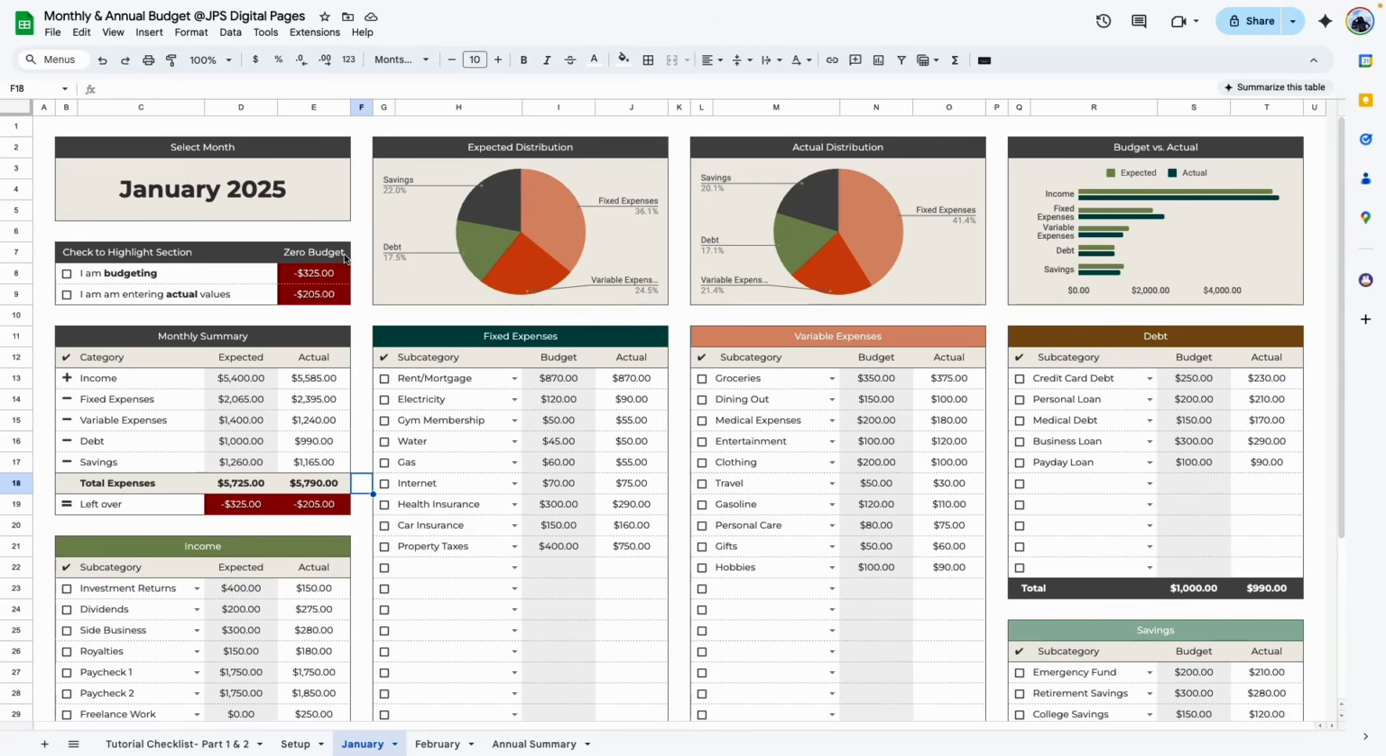All right, here we are in the monthly tab. I'll give you a quick overview. We're going to be creating all of this from scratch. First, we have this area that you would use to select your month. And then we have this section that has two purposes. One is that it can help you with the budgeting process. Visually, if you're budgeting, you check this box.